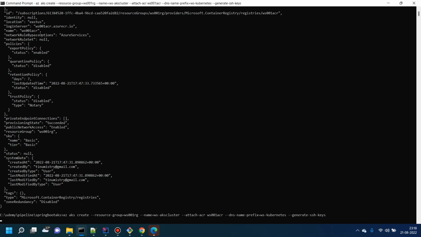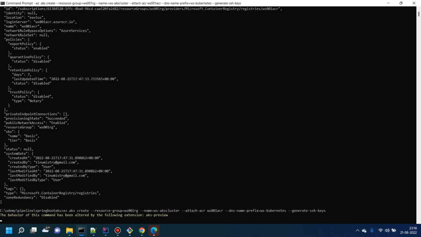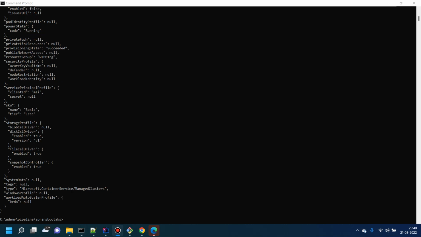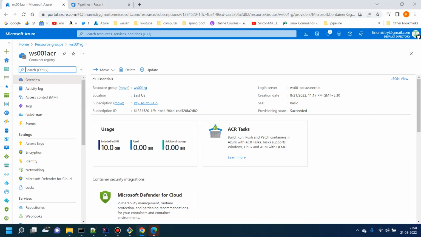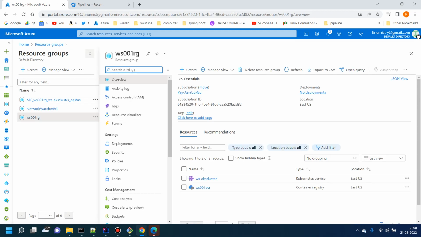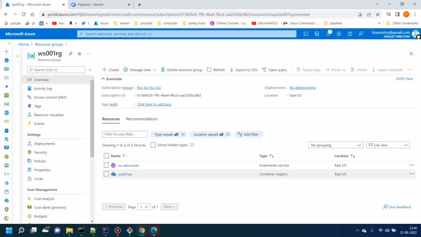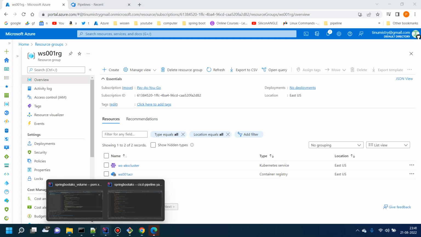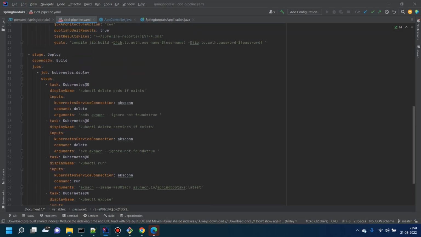So let's enter. This may take some time, so I'll pause the video for some time. Okay, so the AKS cluster has been created. Now let's look into the portal, the resource group. In this resource group we have a cluster and we have the ACR. Now let's move back to the pipeline to understand it better.